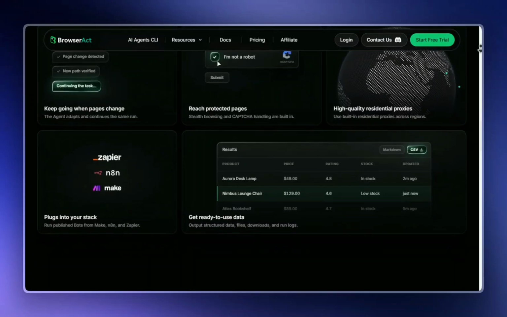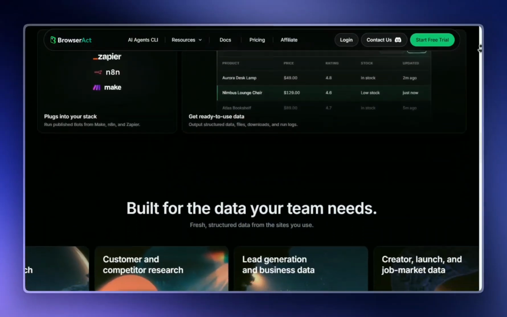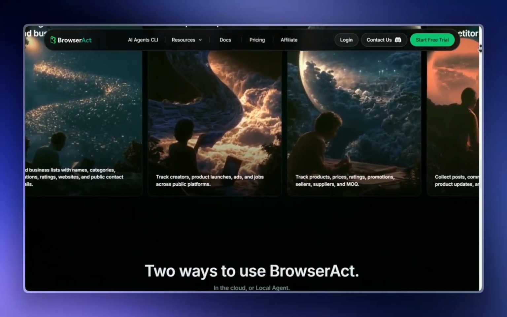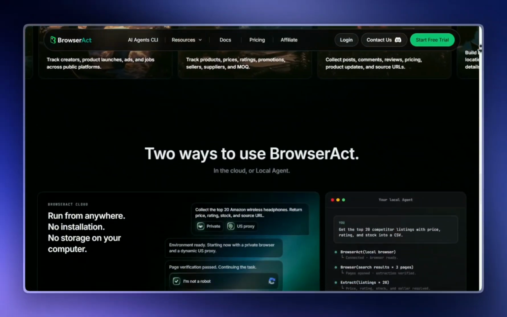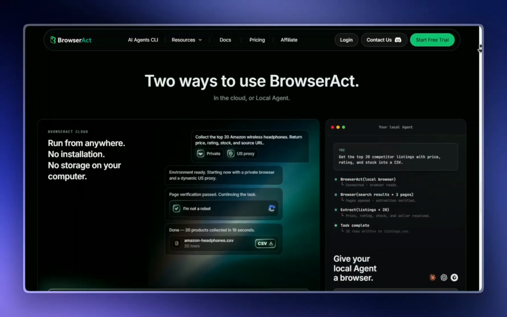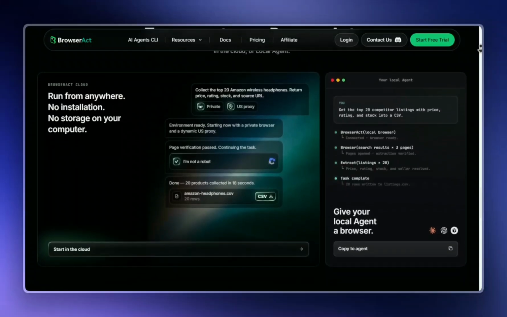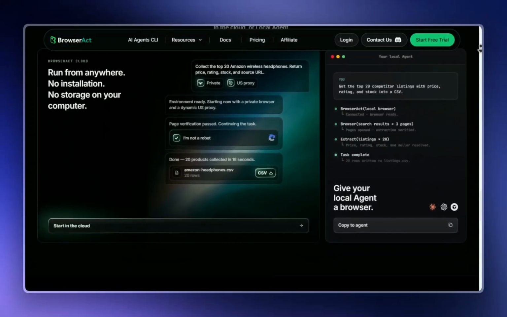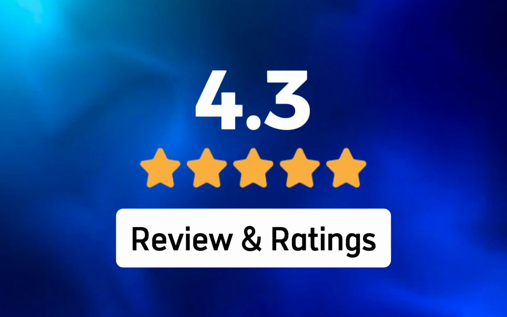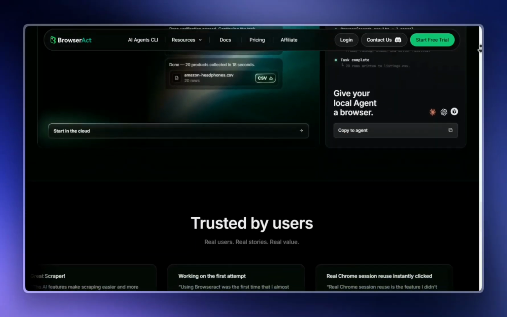So, final verdict on BrowserAct. This is a genuinely strong pick if you're a marketer, agency owner, or e-commerce seller who needs structured web data on a recurring basis and doesn't want to touch code or manage a scraping developer. The prompt to bot speed and self healing extraction are the standout features here. It's not perfect, the credit pricing needs a bit of homework, and heavier workflows have a real learning curve. I'm giving BrowserAct a 4.3 out of 5. Recommended, especially since you can test a real scrape on the free trial before spending $1.